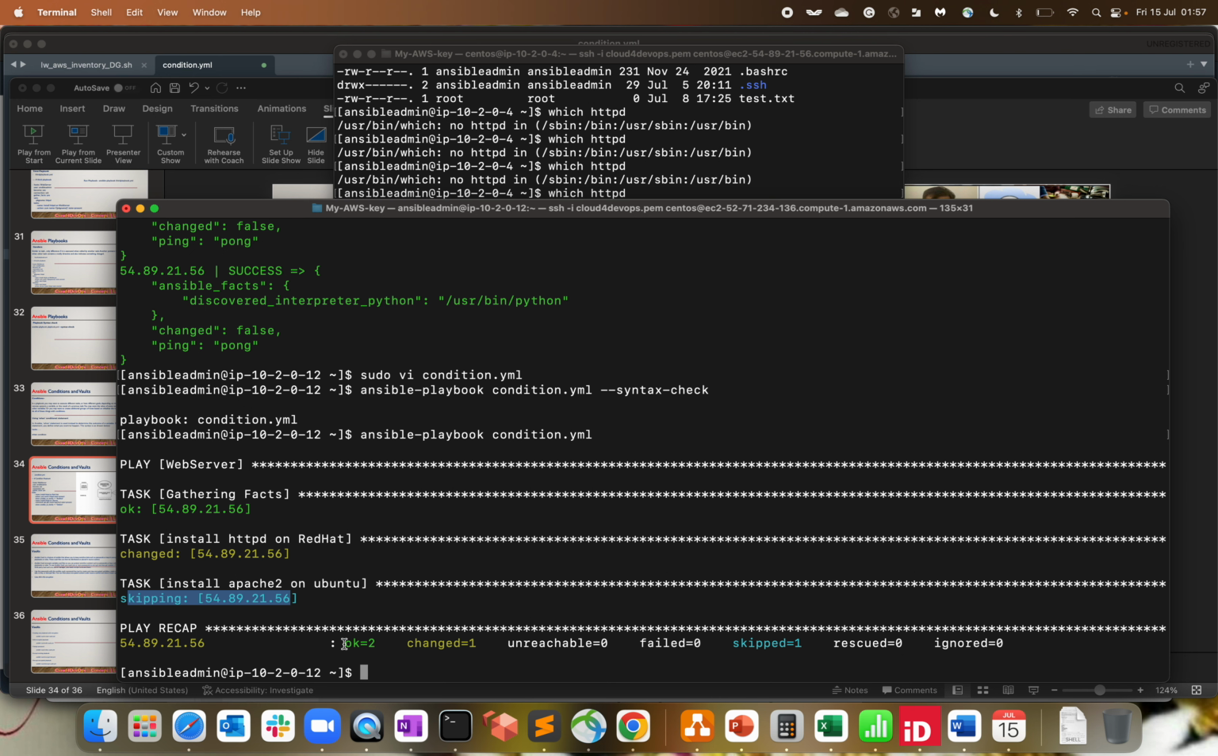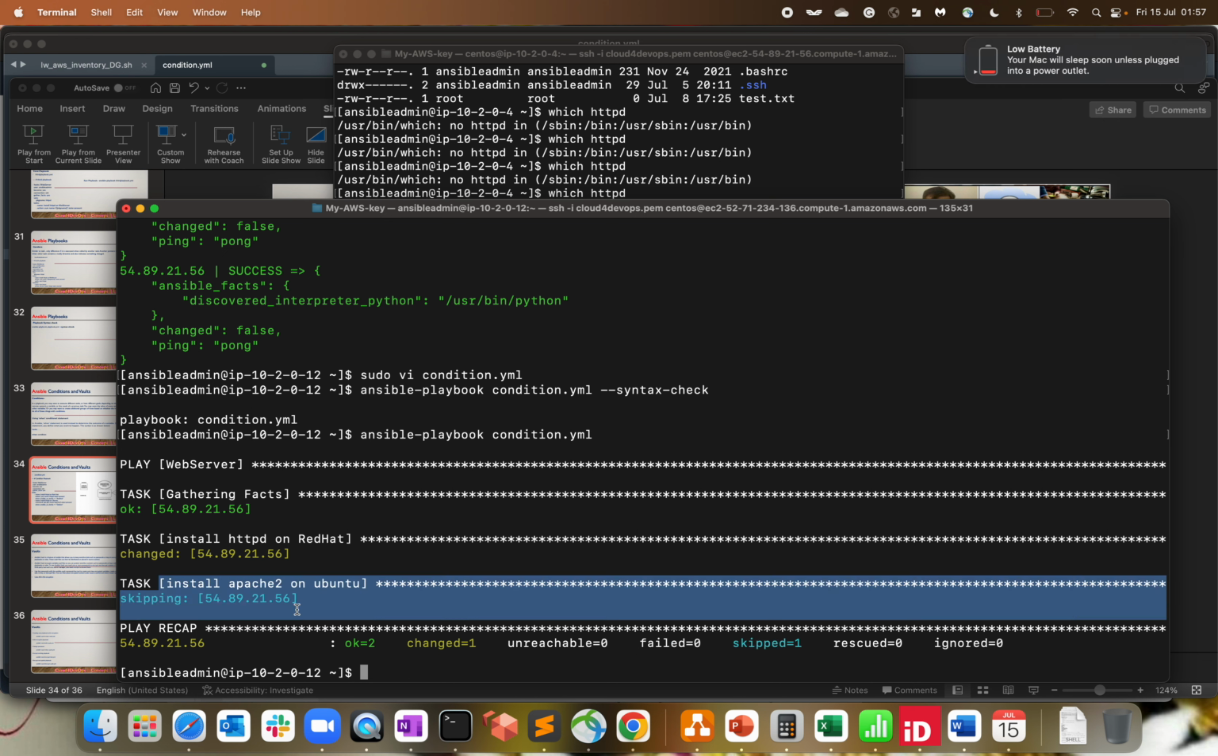Now that's a recap. ok equals to 2 because it gathered the facts. Install Apache: changed equals to 1, because the gathering facts is just an IP address, right? Changed means it's now installed on the Red Hat family. Unreachable, nothing is there. Failed, nothing. Skipped because I don't have a Debian family system.